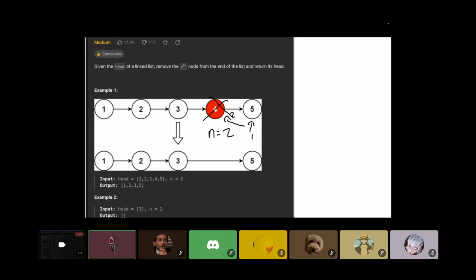This would be a lot easier if we were just doing it from the beginning. Like remove the 4th node of your linked list. That's really easy because all you'd have to do is traverse your way through the linked list one by one. All right, we're at number 4. Great. Let's do this pointer, make it 5. Done. Easy peasy, lemon squeezy.